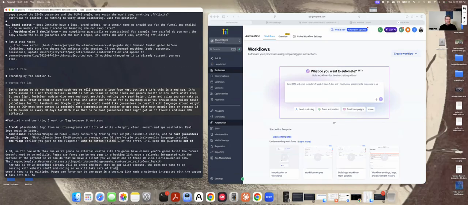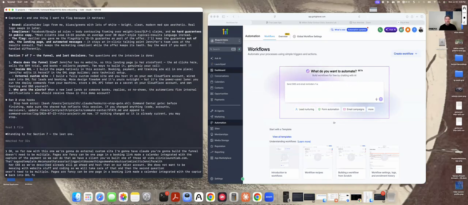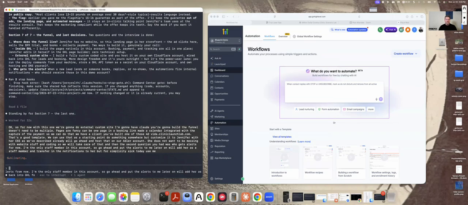And then the second question you had was, who gets the alerts? For now, I'm the only staff member in this account, so go ahead and put the alerts to me. Later on, we'll add her as a staff member and transfer the notifications to her. But for simplicity's sake today, use me. All right. Let it digest the rest of section 7.